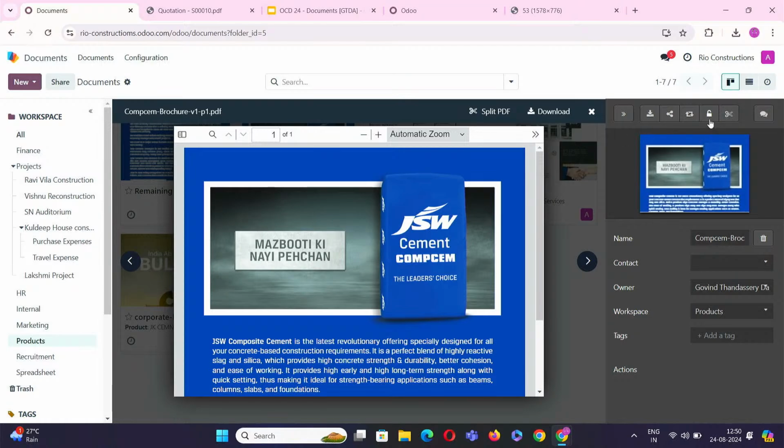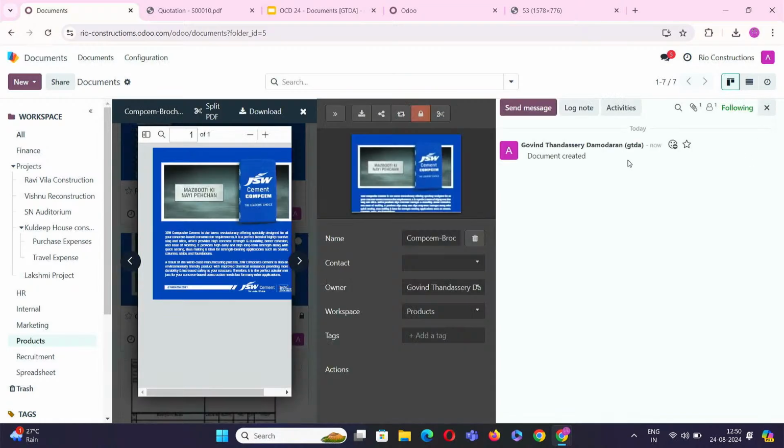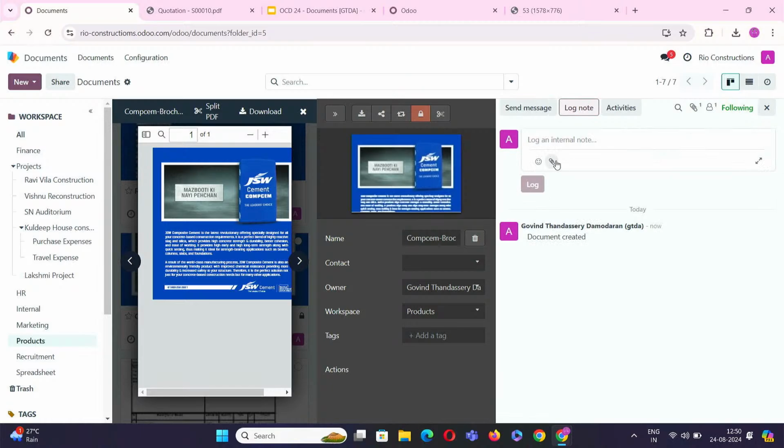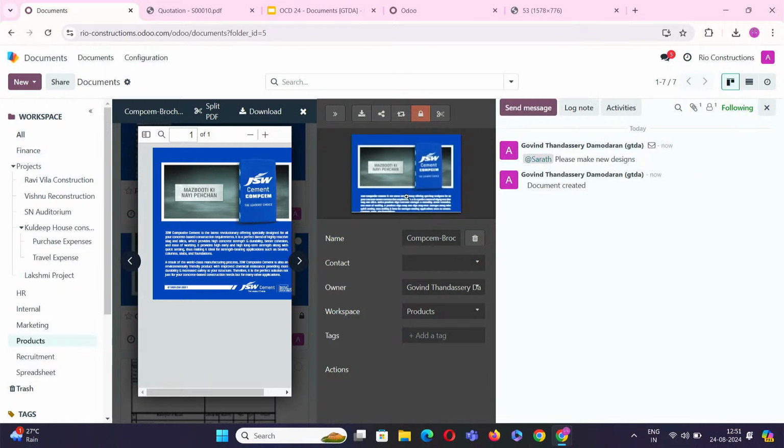And if I want to lock this document, I can also lock this document. And if I need to get any communication related to this document with the chat widget, I can log in the internal user. For example, if this document needs to be managed by some internal employee, I can assign a duty for them. Please make new designs. So I can log for my internal users. So if I need some modification regarding this document and everything, I can use the internal note feature in Odoo, which helps me to communicate with my employee.